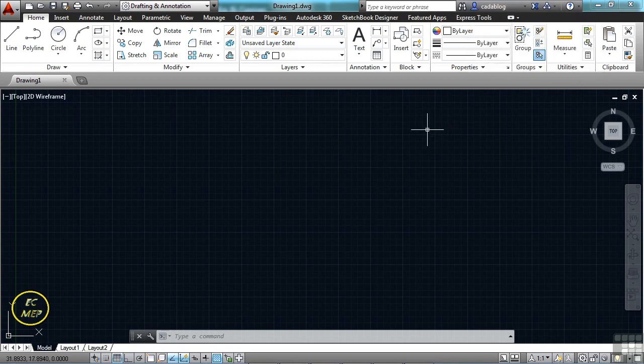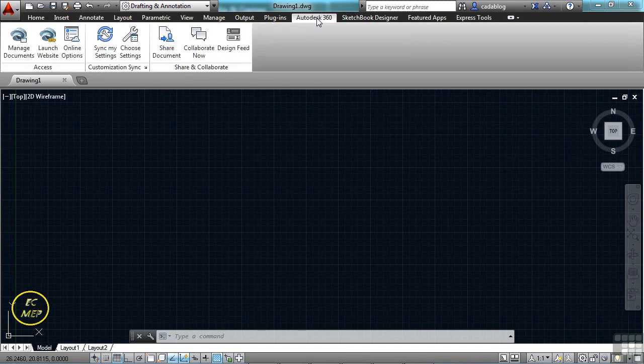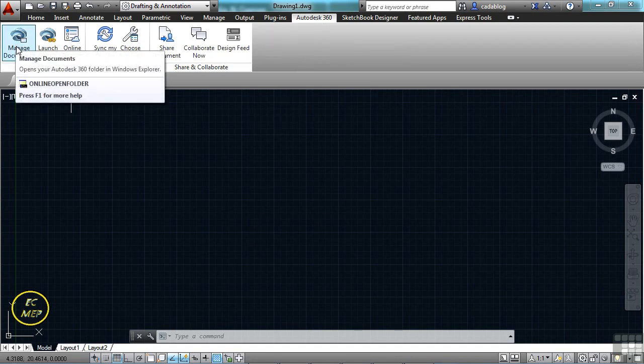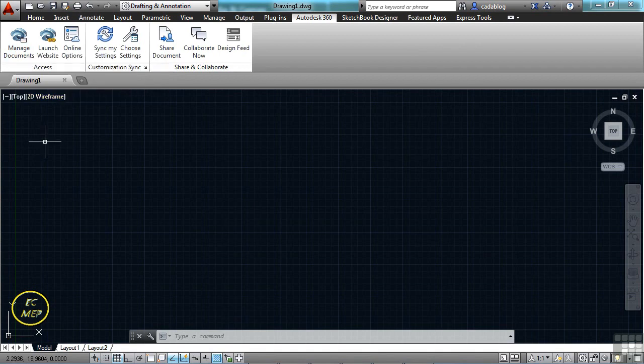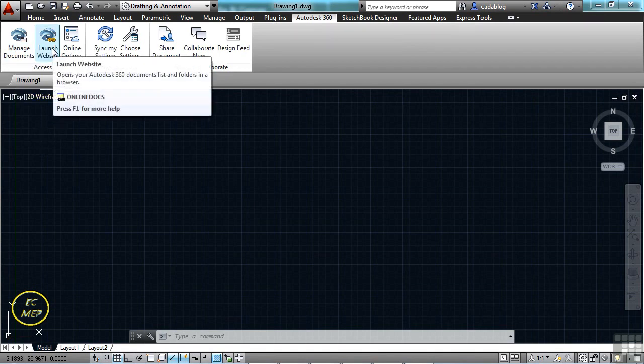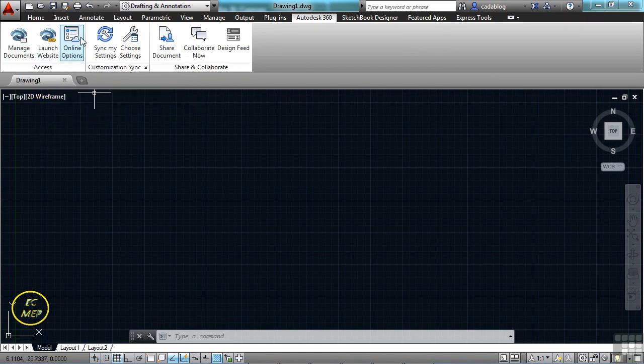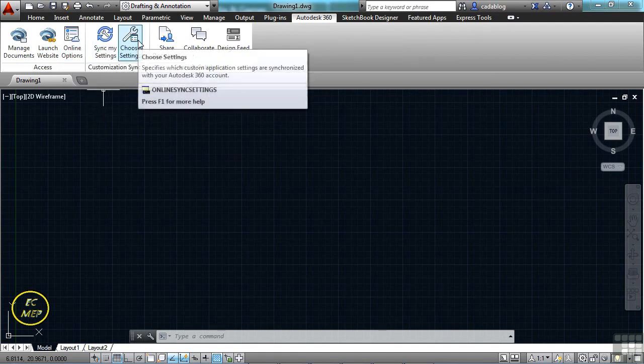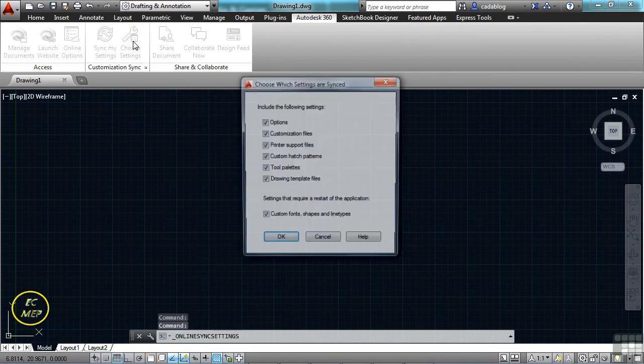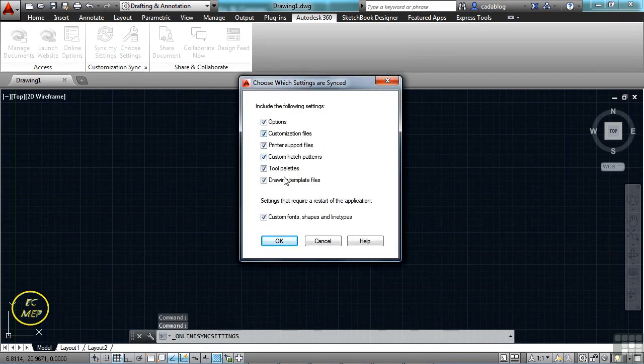Now, a lot of the Autodesk 360 features are managed right here in the Autodesk 360 ribbon tab. Click on it, it will get you to this tab here. You can click on these buttons here to manage your documents that you have online. This will launch the Autodesk 360 website, your options, your sync settings, where you choose which settings that you want to sync.